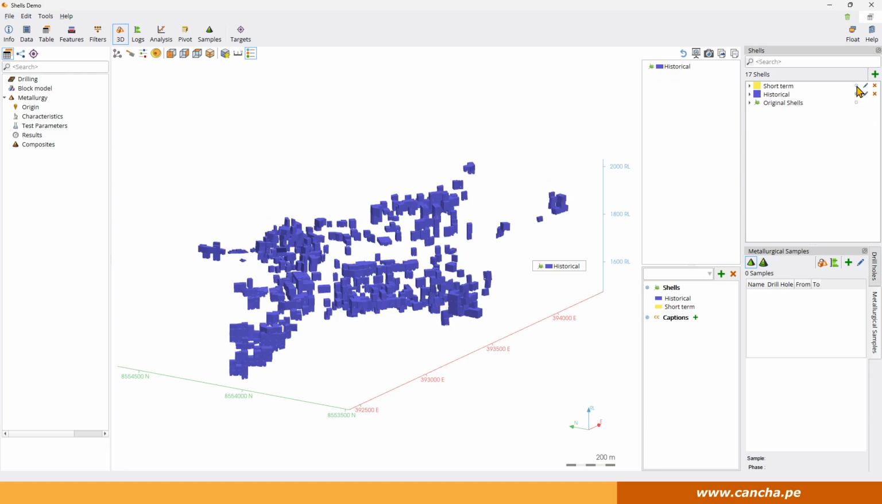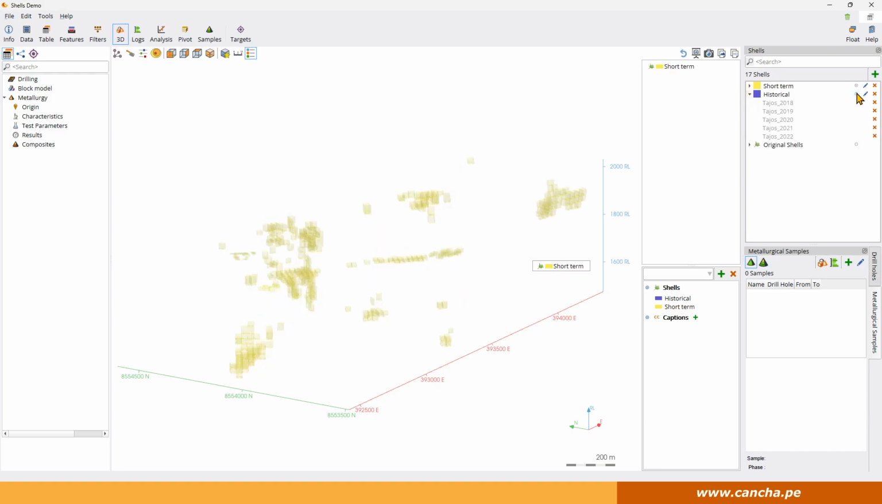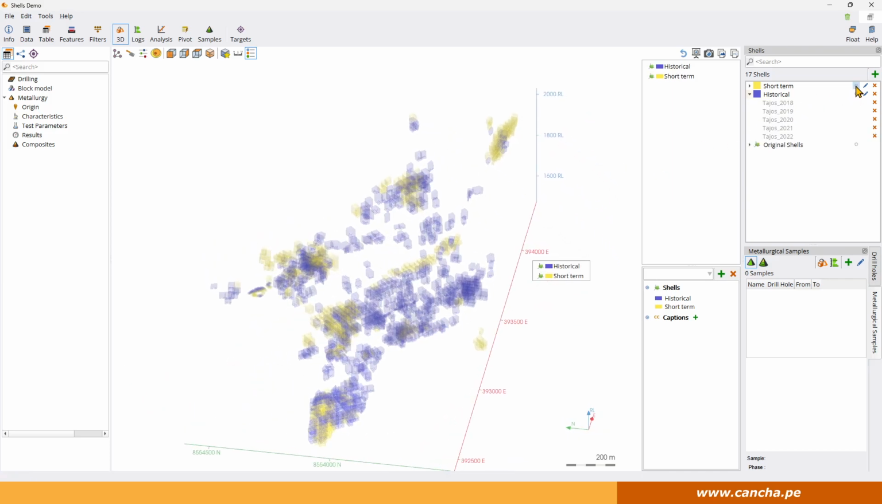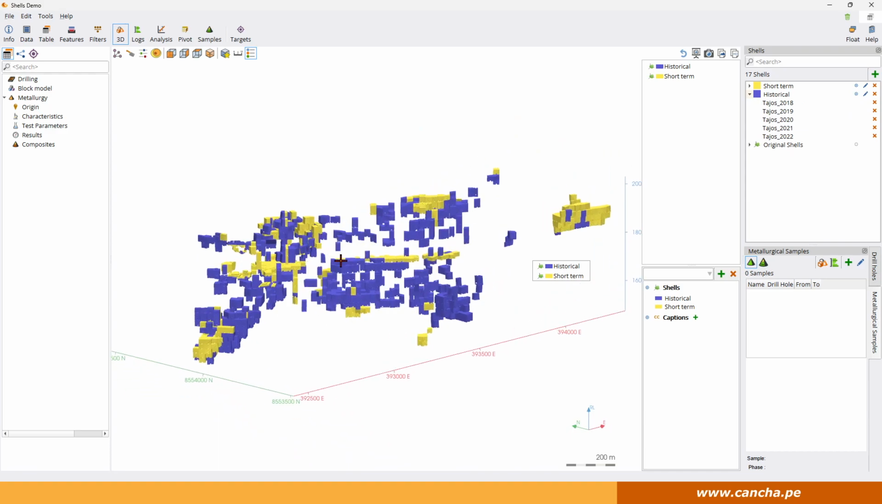As always, you can turn off the transparency, so you can have them as ghosts like that, or you can have solid colors, like that.